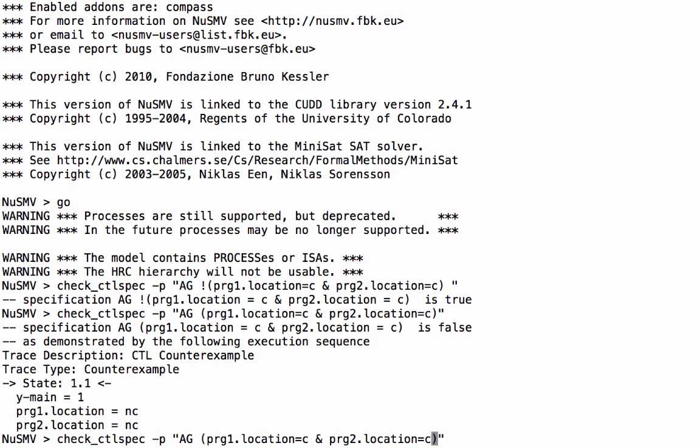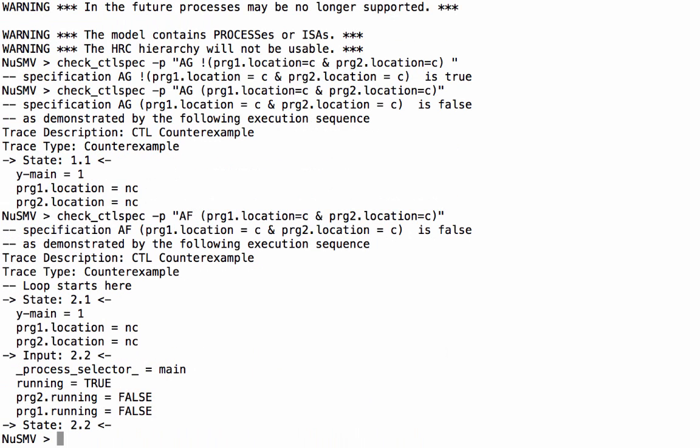Suppose we check AF. Is it possible that, rather in all paths, is it possible to reach a location like this? Let us see what NuSMV says. Of course, the specification is false. Now, the counterexample to this is going to be a trace, because this condition says, is it true that in all paths at some point of time you reach this condition? If it is not true, that means NuSMV should exhibit a path where this condition is never true, right? And that is what it does.